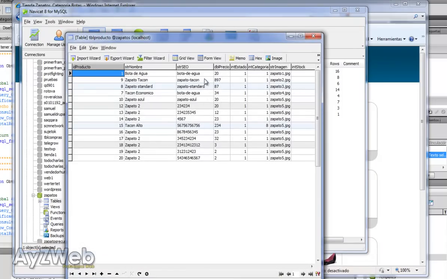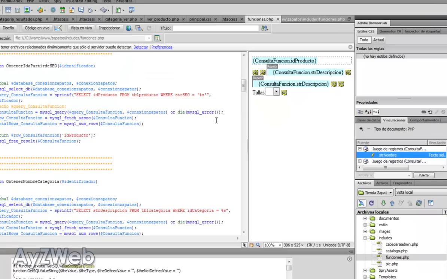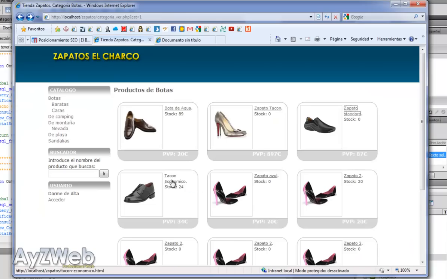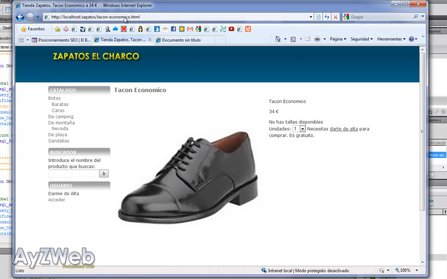I will change it here in the management of the database, so that there aren't two items with the same name. Let's see, shoe Wellington, it's this one here, it's economic heel. Right, and now if we go back to the page and update this item, it is already economic heel HTML.